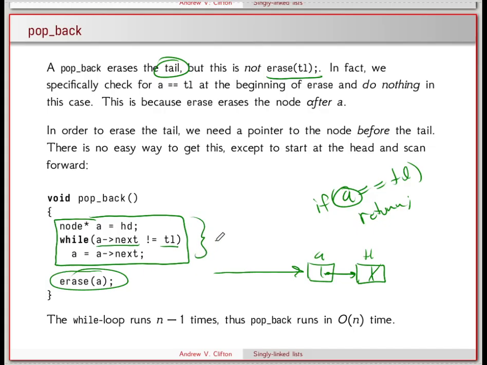So this loop here runs n minus 1 times. Inside the loop, we're only doing O(1) of work. So this loop runs in O(n) time. Pop back is the weird one out because we don't have an easy way to get to the second to last node in our list here.